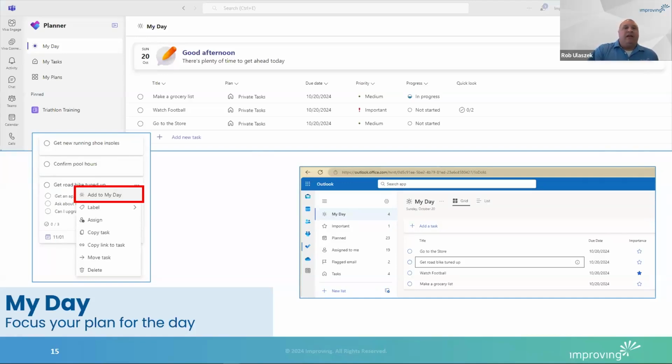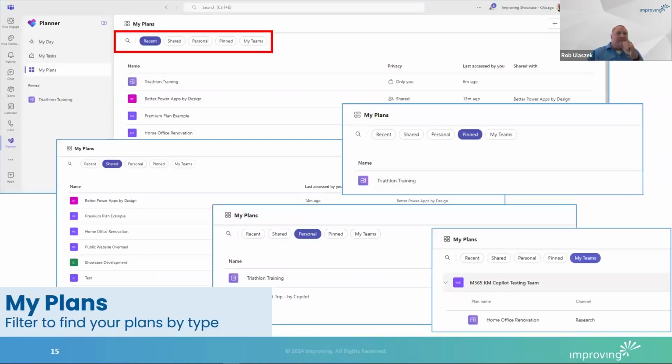Let's take another look at a personal productivity tool in New Planner, and that's My Plans. This screen shows all the plans related to me, whether they were private plans, plans shared with me, plans that I pinned, or plans tied to teams that I control. Again, the goal is to make it easy to find your way around all of these. Let's take a look at building a new plan.